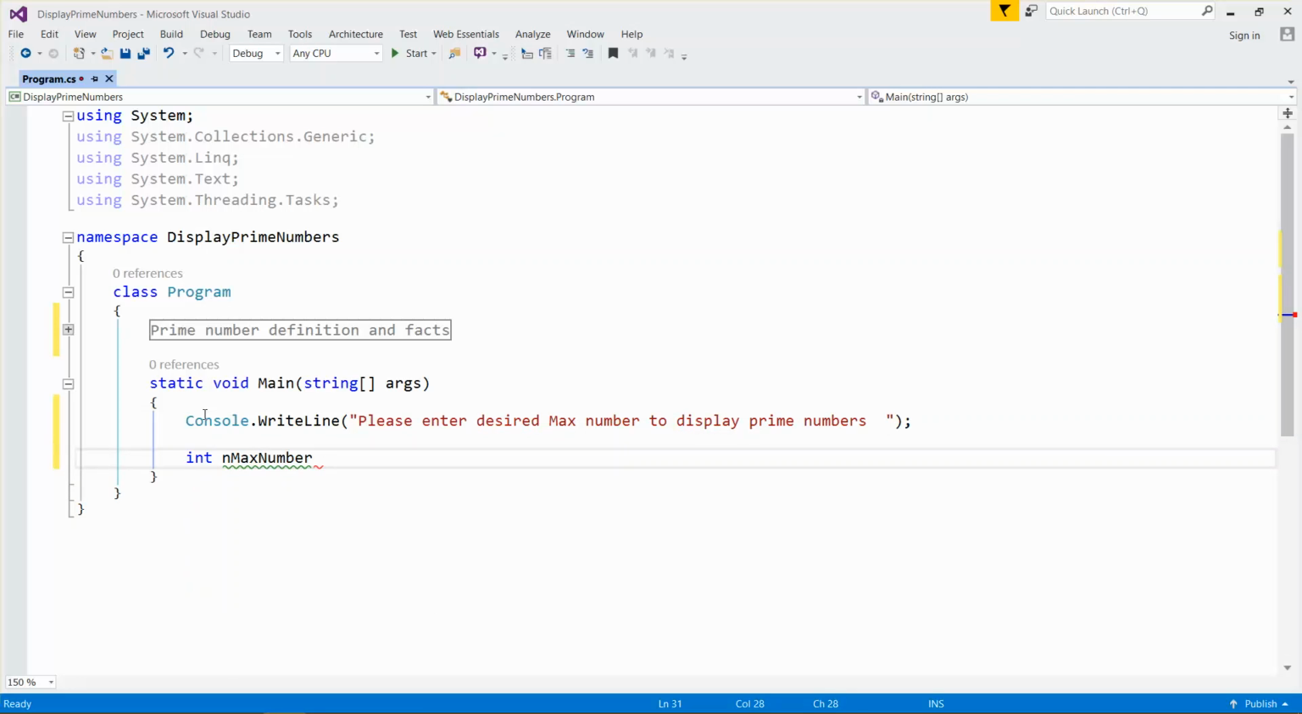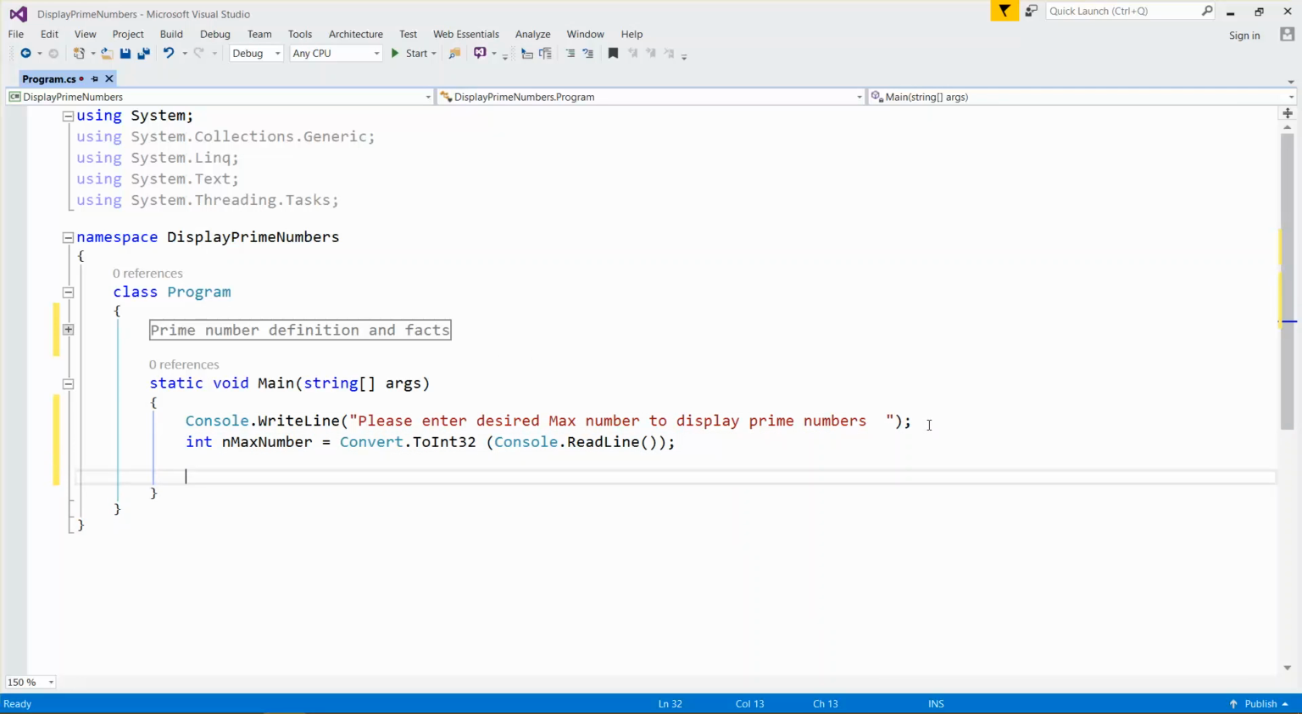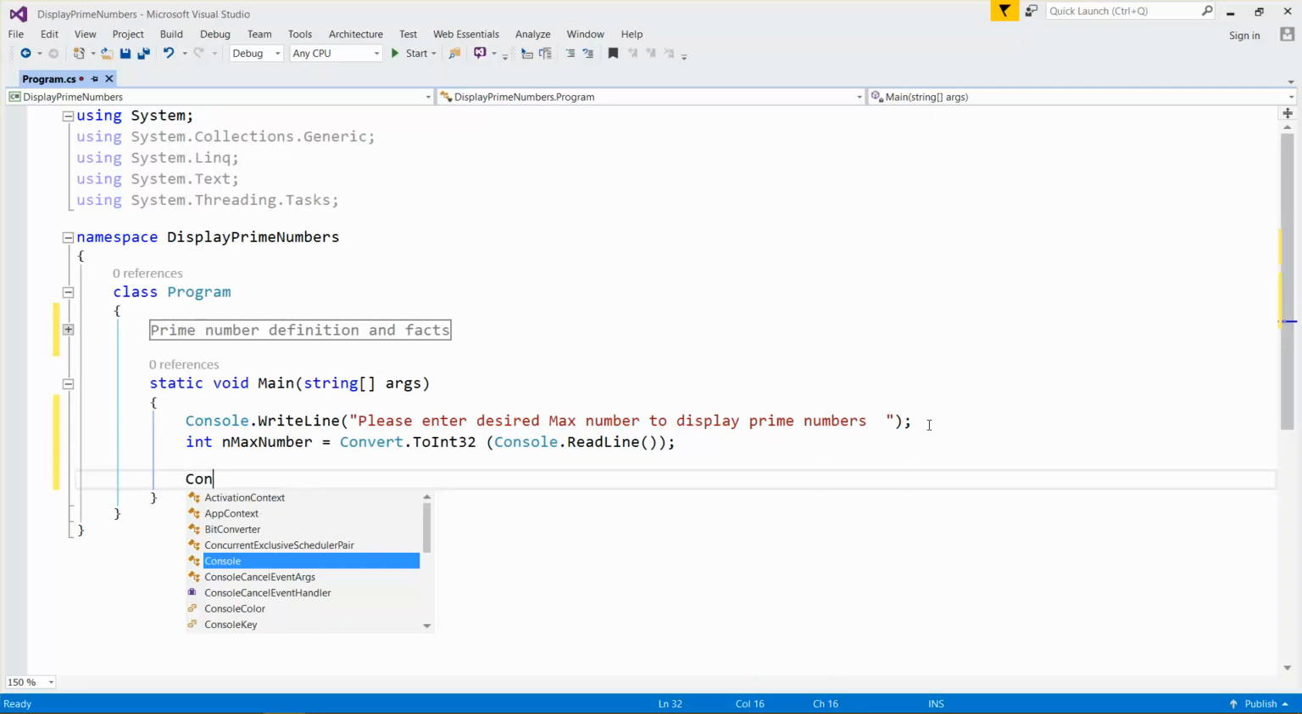Okay, then we'll take that max number using Console.ReadLine. These are the C# functions. We'll convert this string to int using Convert.ToInt32. So we asked the user to enter the desired max number to display the prime numbers, took that number, and kept it in a local variable.